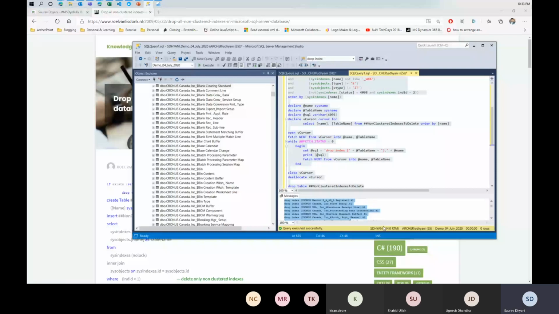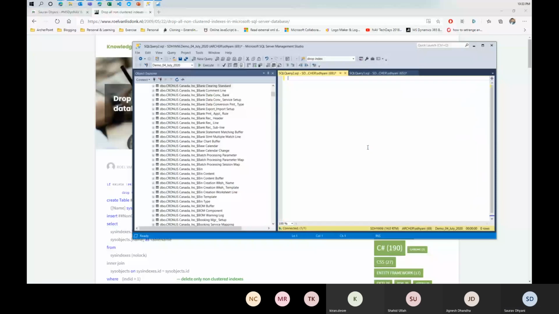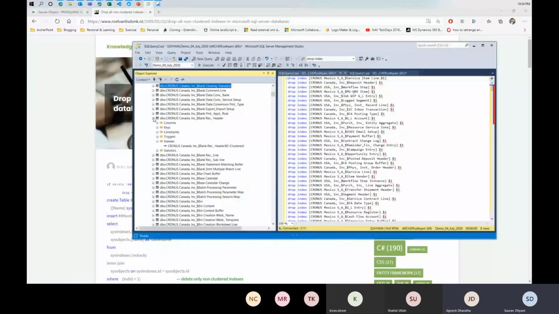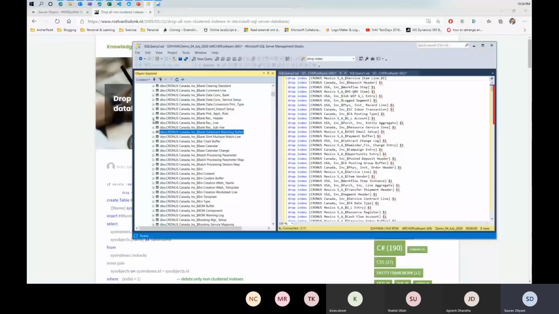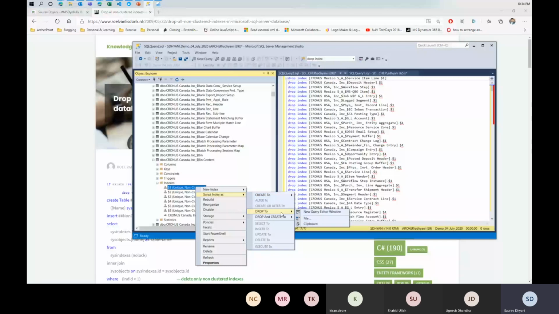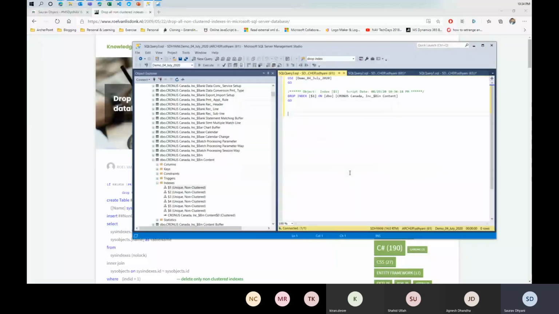So now if I copy this, let me copy till here so that we can move ahead. Now there will be no errors. It will go ahead. Oh, there is an error. The drop one also comes in. Yeah. So how you can test it is you can come here, as in this is clustered, so I'll not do this. But if I come to here and I want to delete this, I can always say script index as drop to new query editor, and it'll show you what will be the drop command, which is this.